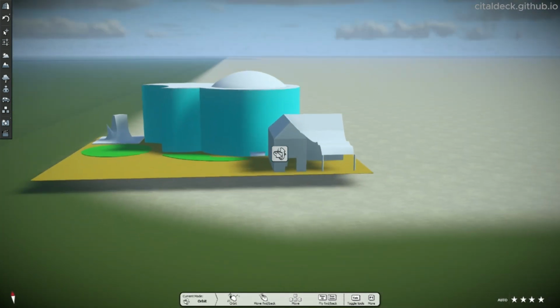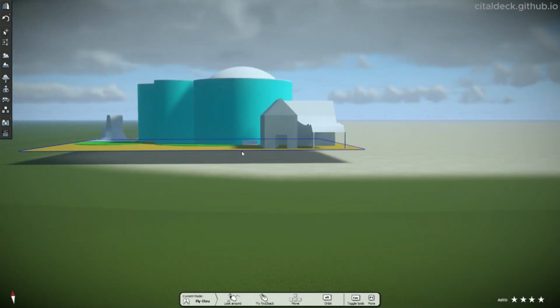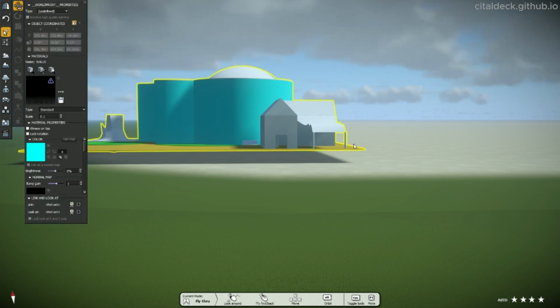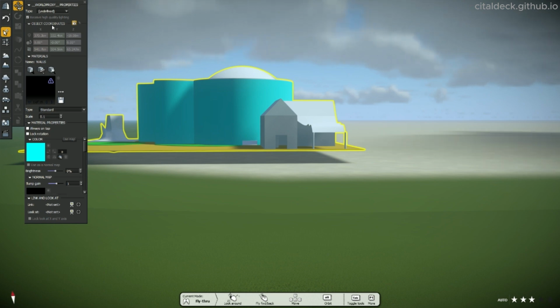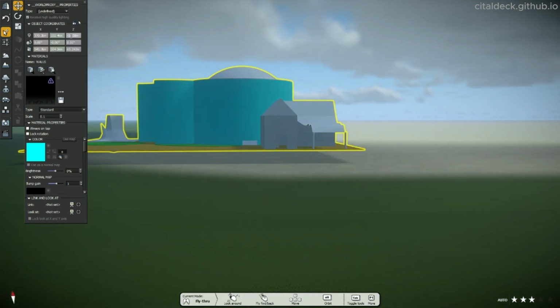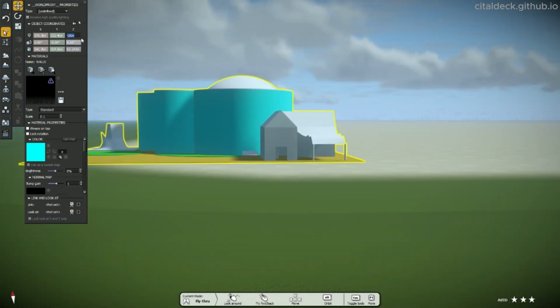Now, if we look at the bottom here, the level of our model is not quite touching the ground. So what we're going to do is click on this selection tool here. We're going to select the whole model and go to object coordinates and unlock this. And in the z-axis right here, we're going to adjust this to -26 to bring our model right down to the ground.